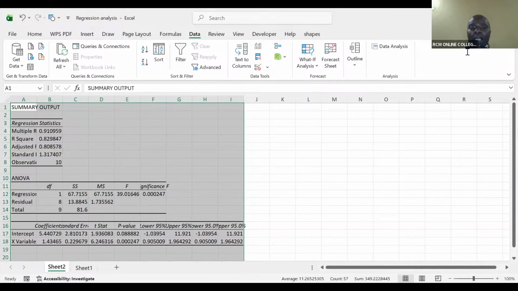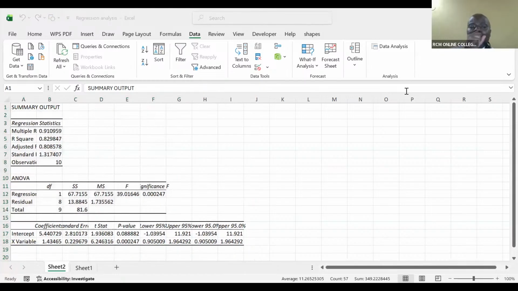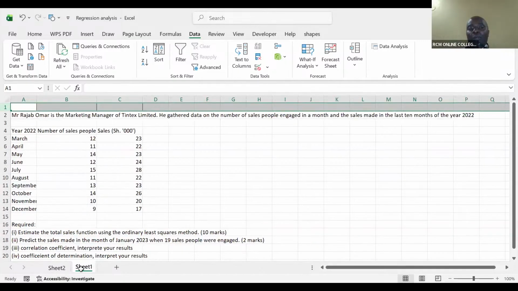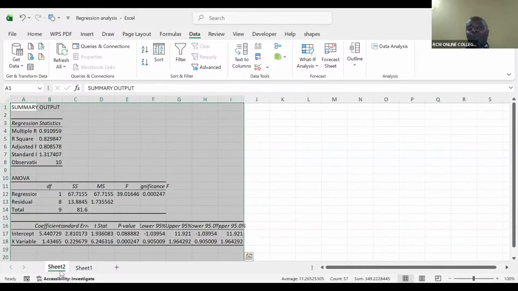What am I seeing here? What I'm seeing, ladies and gentlemen, is that I now have two sheets. We have our original sheet, which has the regression information, and then we have Sheet 2. Very nice.